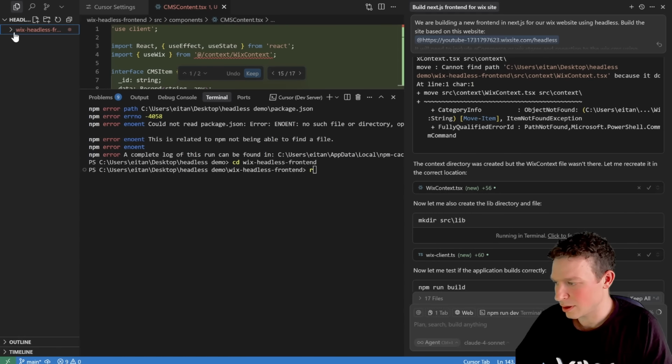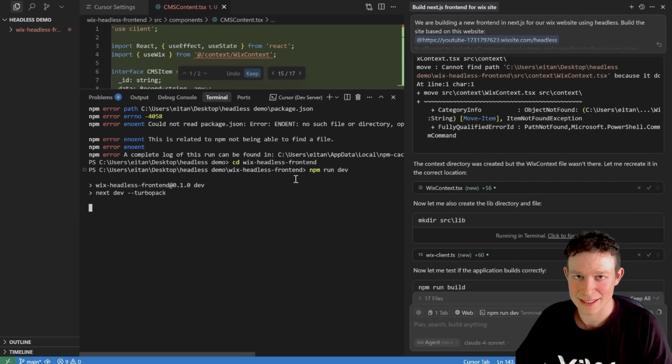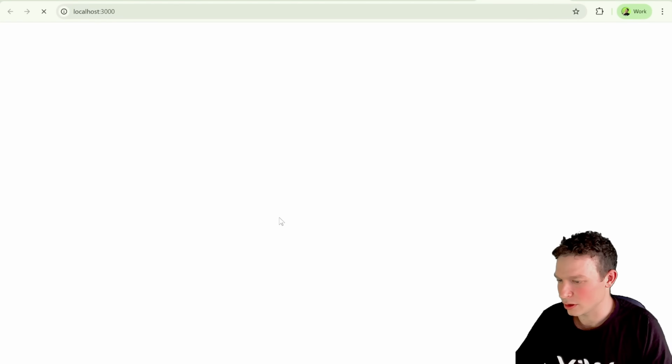And now I'm going to try and run the dev and see if it actually works. I don't have very high hopes. But this is pretty normal that there would be a short debugging stage, even with a project that's not related to Wix or Wix Headless. So let's go ahead and check out localhost here. And let's see what's going on here. It's loading.